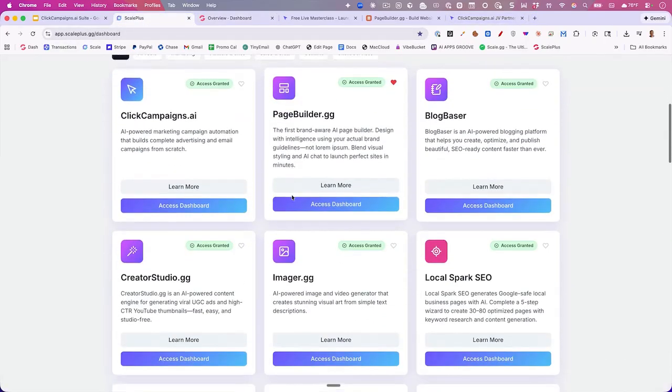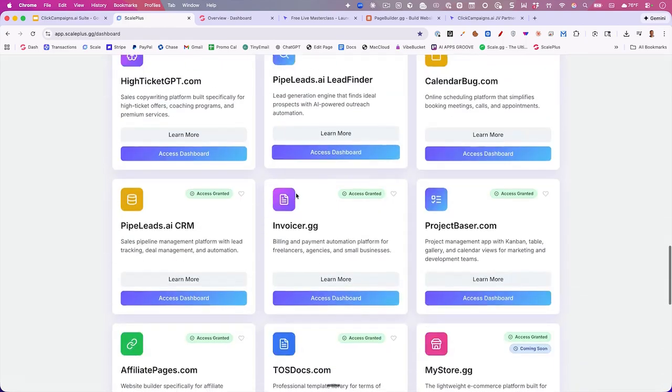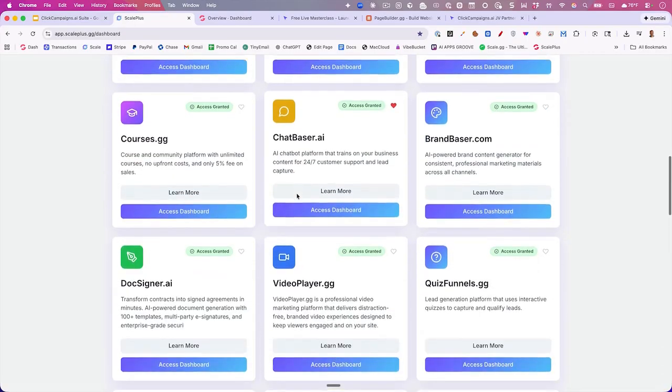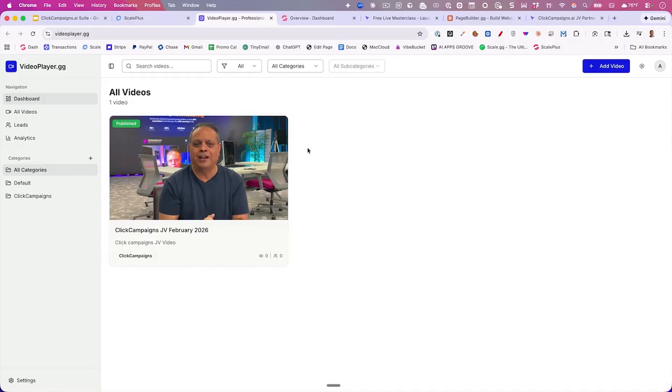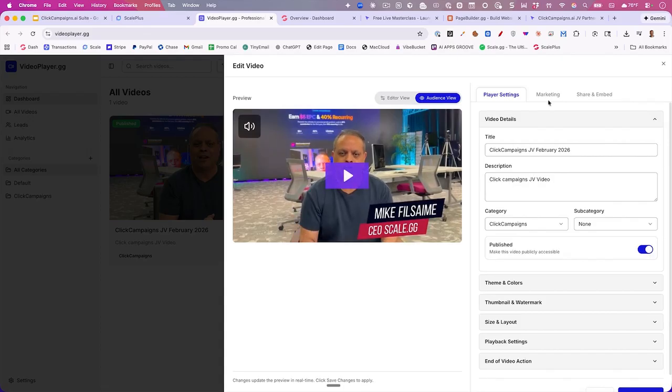By the way, these are all the different products that we have. I actually won't even have time to demo every single one of these projects for you today. But if we look at the video product, videoplayer.gg, this will allow you to take any YouTube video, and remember all the videos that I was even showing you today. When you click edit, you'll see the source video is actually a YouTube URL.